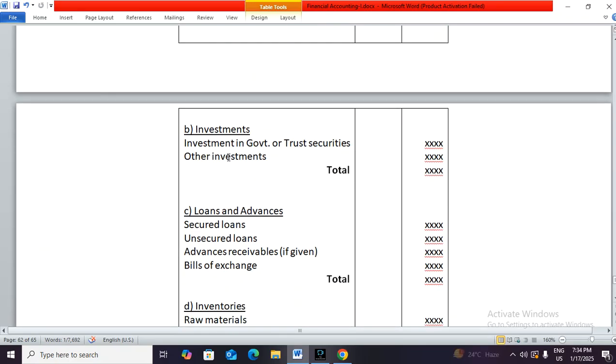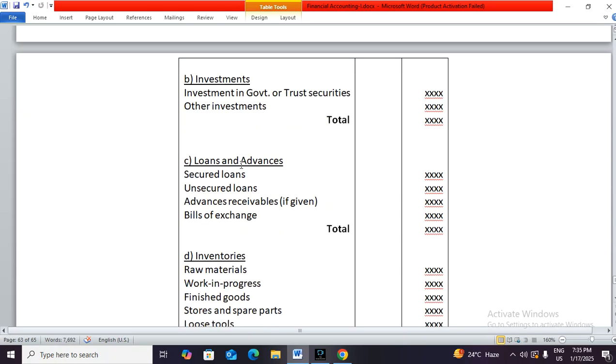Next, B, investments: investment in government or trust securities, other investments. All are investments. Then next, loans and advances: secured loans, unsecured loans, advances receivable if any, and bills of exchange. All are loans and advances.